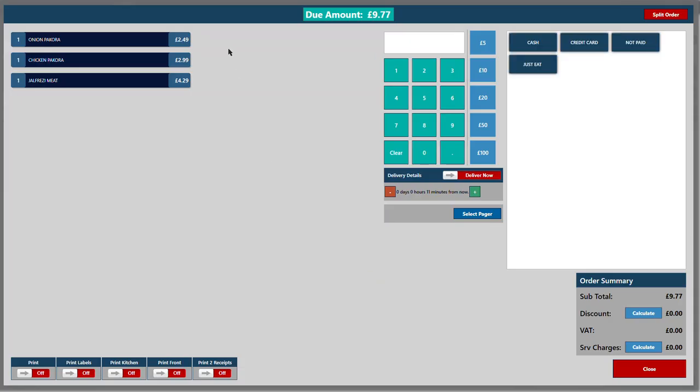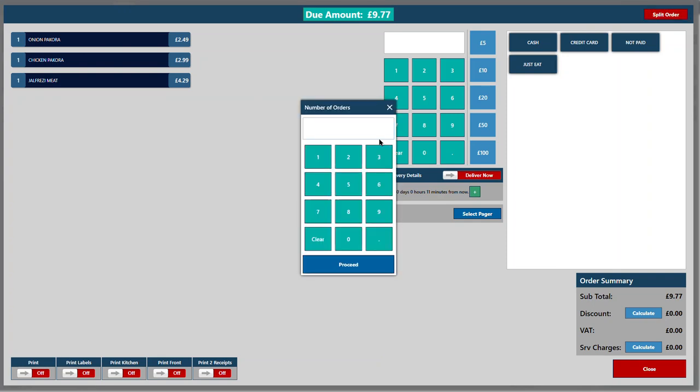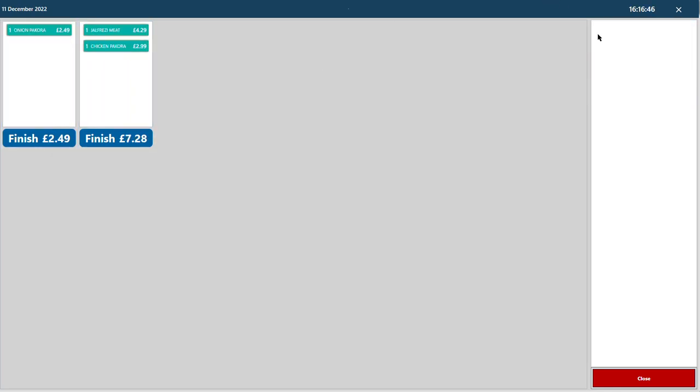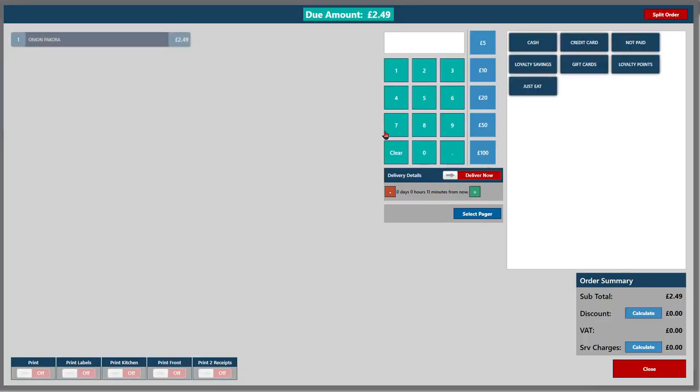If the customer is saying that we want to divide this bill in two people, you can do that very easily. What you need to do is just go to split order and you can split the order in two. Now it will make it two cards. So for example, the first person is paying for onion bhaji only and the second person is paying for jalfrezi and pakoda, and then you can finish this order.